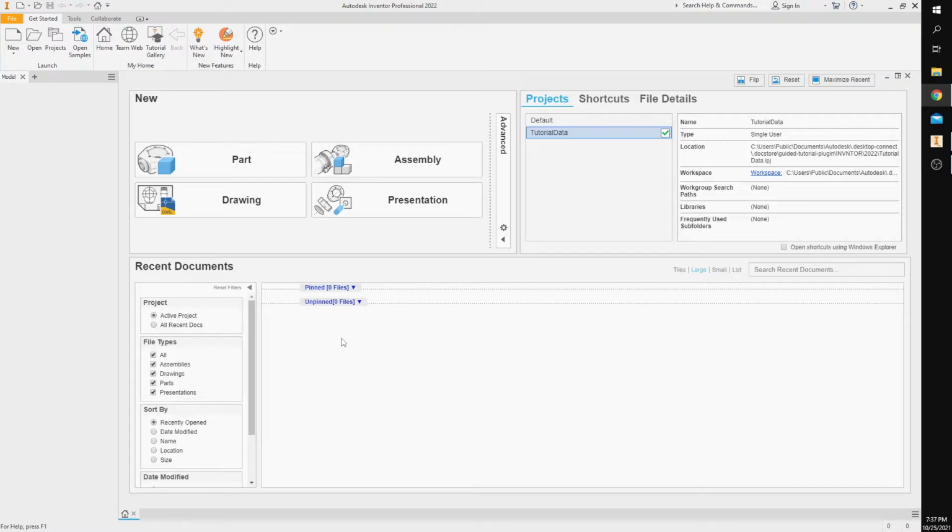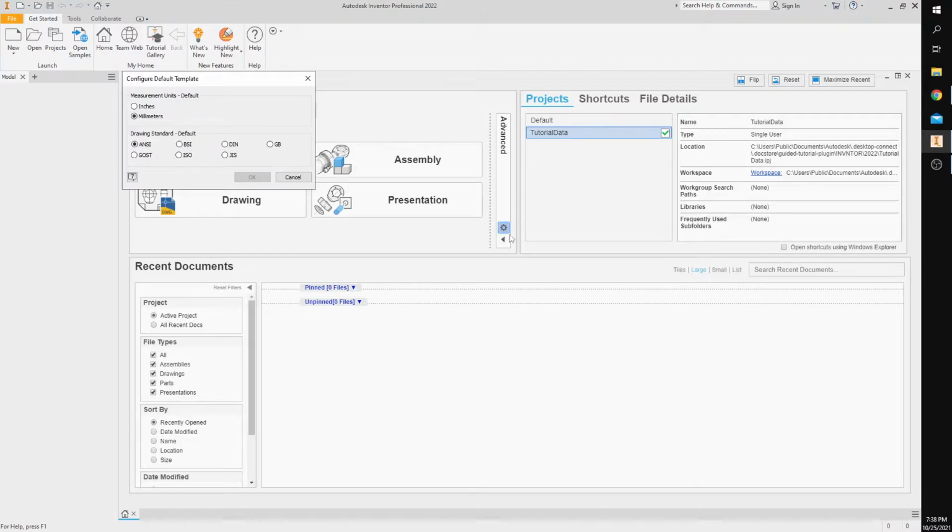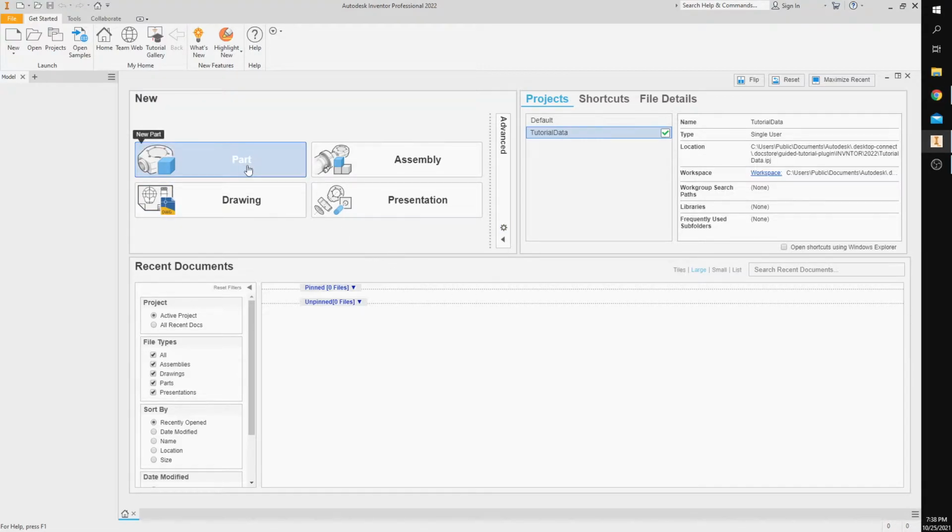Alright, welcome guys. In today's video, I'm going to go over how to do the hollow cylinder in Inventor. Okay, so let's go ahead and get started. Again, make sure that you are in millimeters. Make sure that you are switching to millimeters.